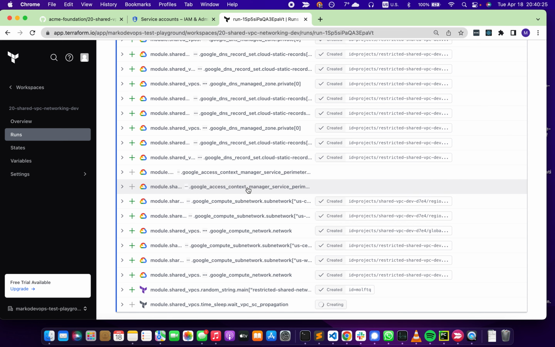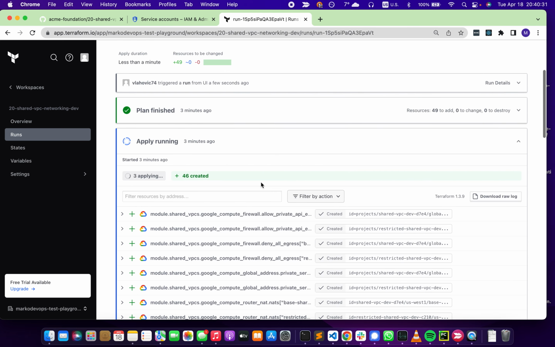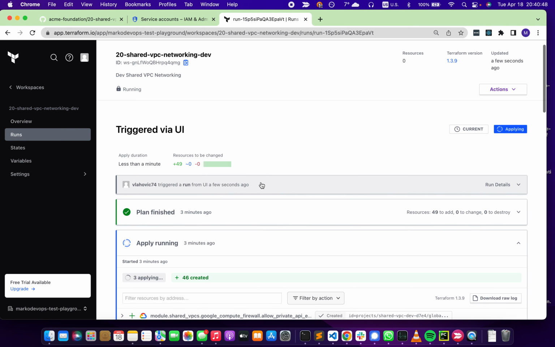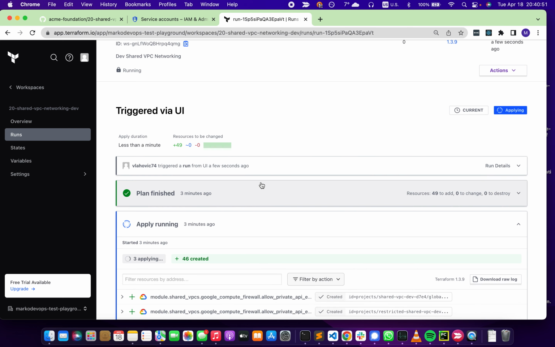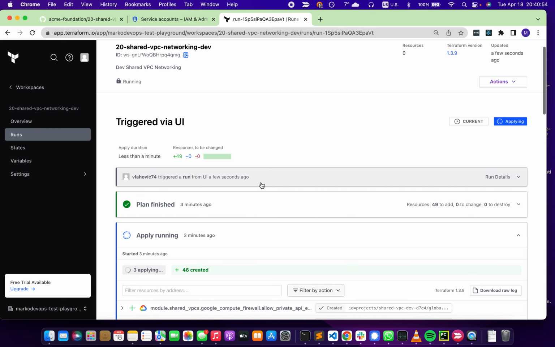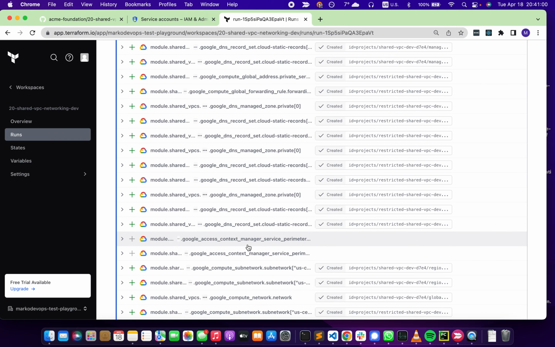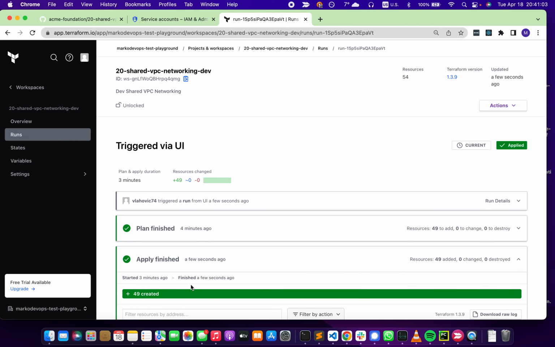So basically now we're creating a service perimeter for those restricted VPC. Almost there. Created. Okay, so that's done.